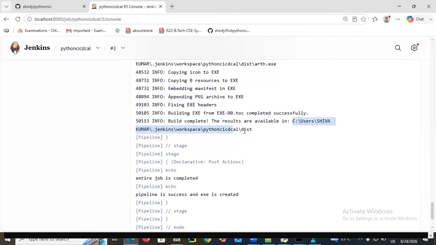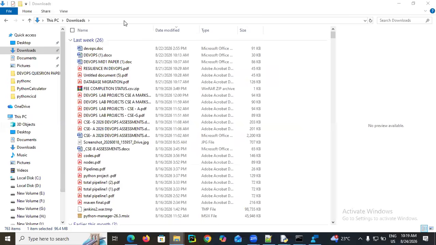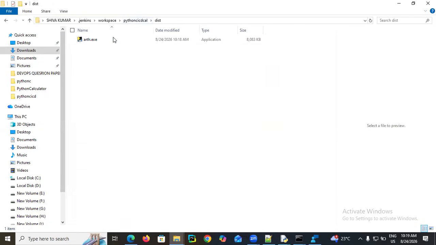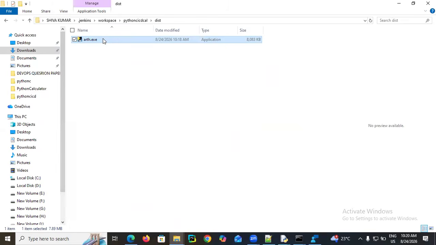Just see the location, everyone. You also have to copy it in the exam. Check the location, copy and just go to your browser and just write down here, just paste, enter. Yes, see here everyone. What the file is there? arts.exe. This is your output. If you open this, no Python code, only output will come directly. Getting everyone? So this is what we can call as, students, Python.